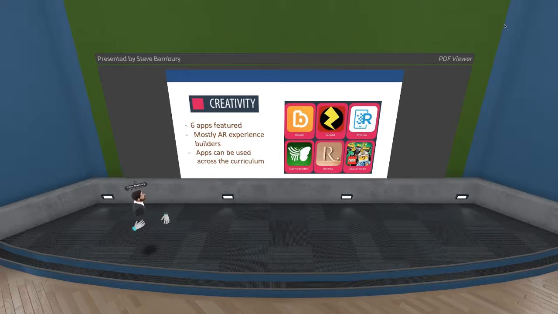Yeah, fantastic. Okay, so next up is the creativity section, which is quite a broad title. We ended up with a couple of apps and we weren't too sure where to put them. The Lego one originally was in the storytelling category, but we realized that you could do so much more with it than just actually telling stories. These are mostly augmented reality experiences, though, and apps that can be used across the curriculum.